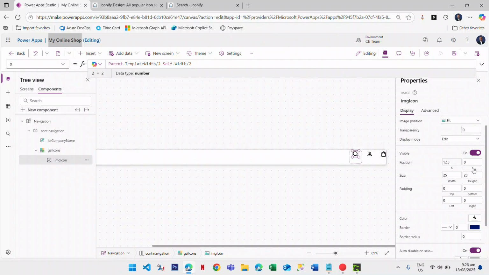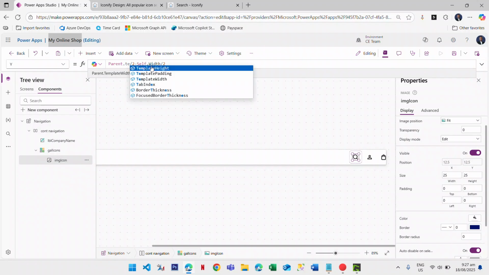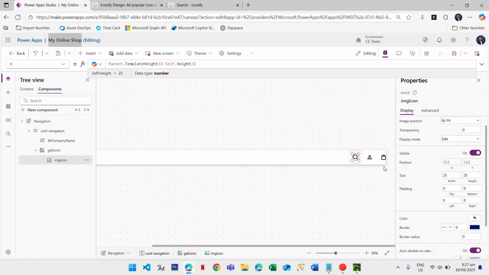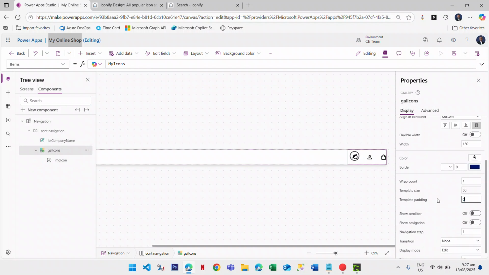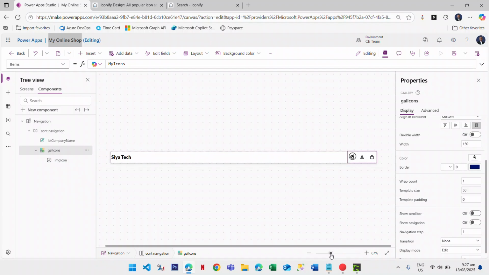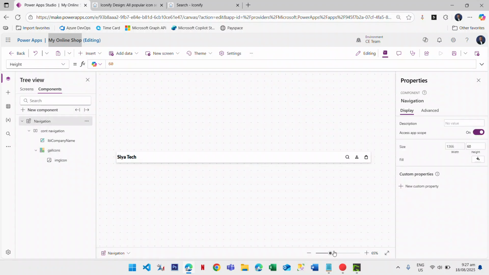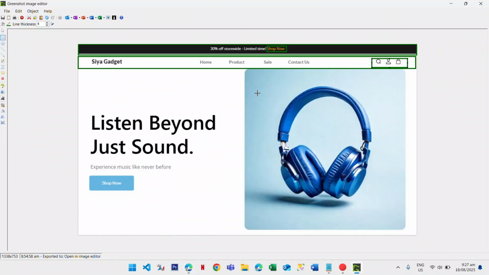Alright, and then we also change the, let me copy this formula and change the Y property. I'm gonna paste this and change template width to template height. Then here change width to height. This perfectly aligns it in the center. Let's click gallery icons again and then remove the padding to 0. Alright, that looks good to me. And then let me see how it looks like. Yeah, almost there. Now let's add our menu items.